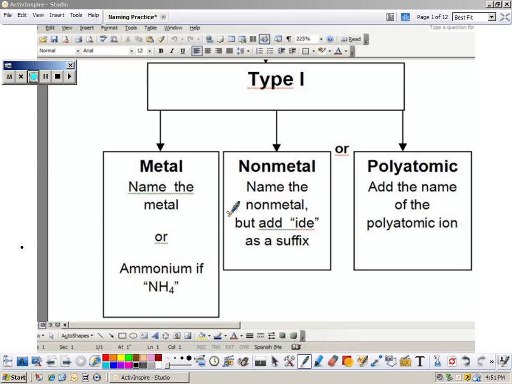You were given in class a list of polyatomic ions that you had to learn. It's best if you memorize them. It just makes naming a lot easier. As we follow this little flow chart, we're going to see that to name a type 1 ionic compound, first you name the metal, and then you name the nonmetal, but you change the ending. So you're going to add a suffix. And you'll see how that works in just a minute.